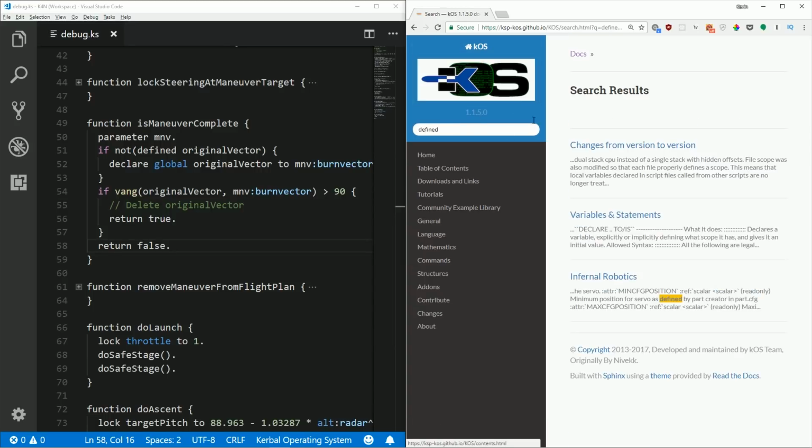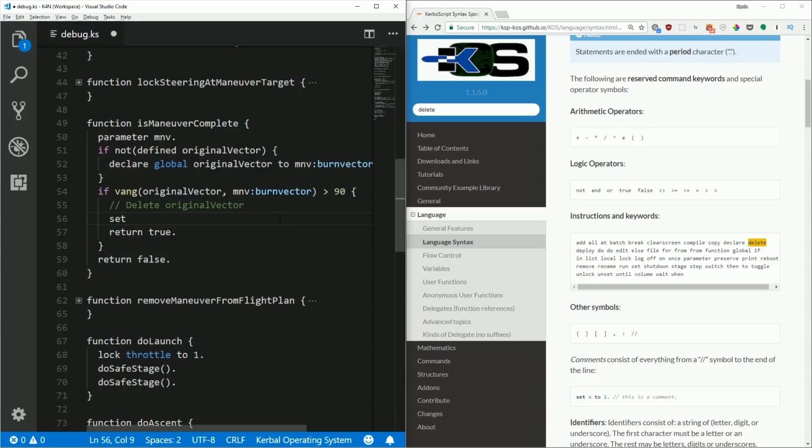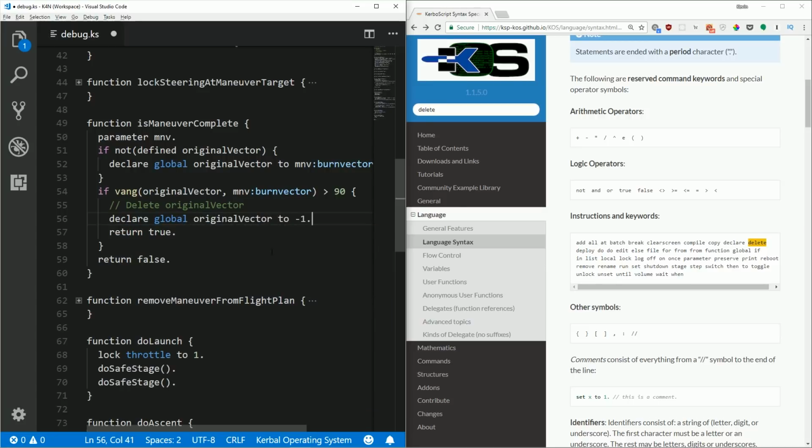So I'm going to Google. I'm pretty sure that this delete keyword actually refers to deleting files on the operating system. I could be wrong, but just to be safe, instead of actually deleting this, what we'll do is assign it to a bad value. So I'll use declare again. Declare global original vector to -1. So that's not a real vector, and that's great. If we tried to use that, that'd be a problem.